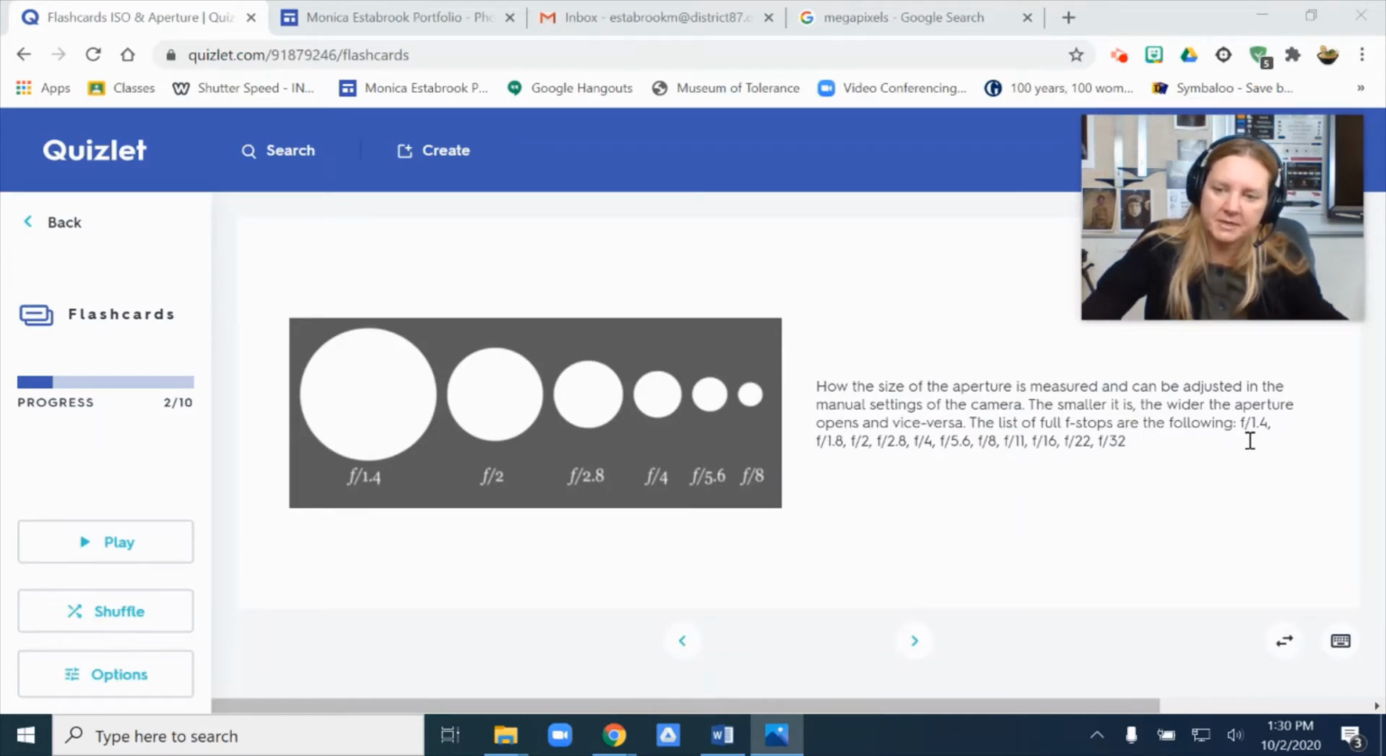The other thing I need you to know is that you're going to need to memorize these stops. A full stop, we talked about stops before. We're going to memorize these stops as they move up, because you'll be working with them, and so that when I ask you to move a stop up or a stop down, you know what that means. There are fractions of stops as well, but these are full stops. So it goes 1.4, 1.8, 2, 2.8, 4, 5.6, 8, 11, 16, 22, and 32. Those are the numbers I need you to memorize. Once you work with your camera more, you'll start to understand them more.